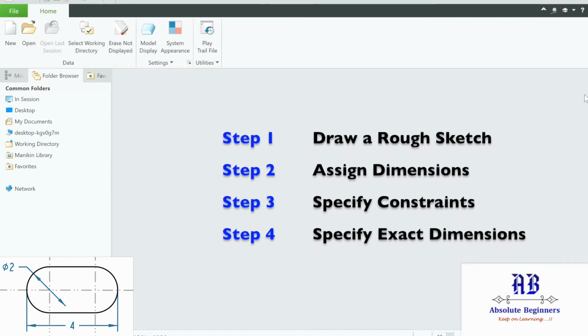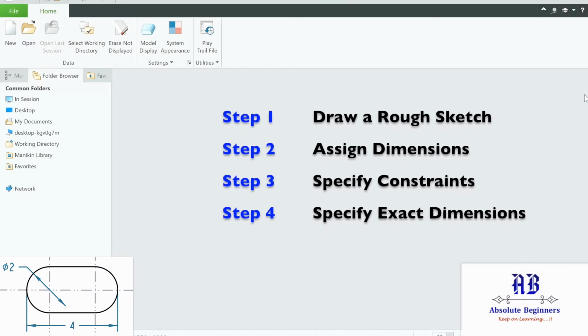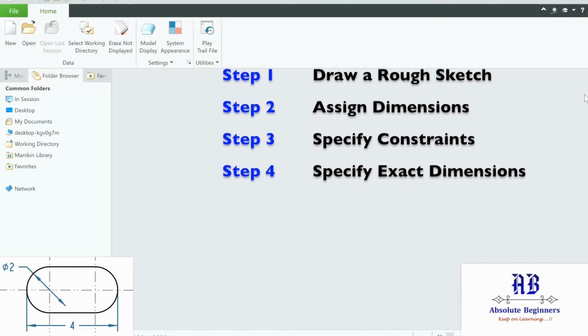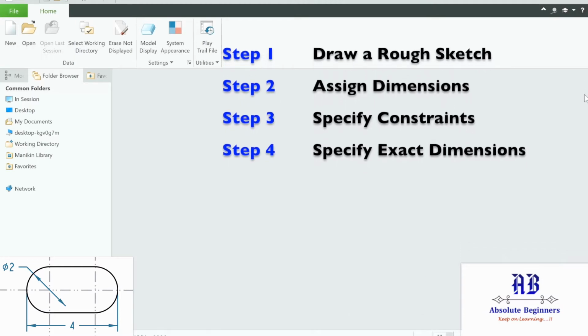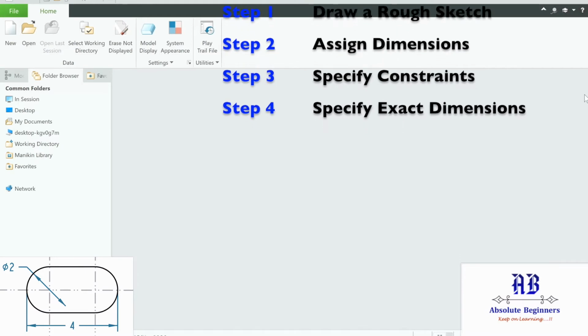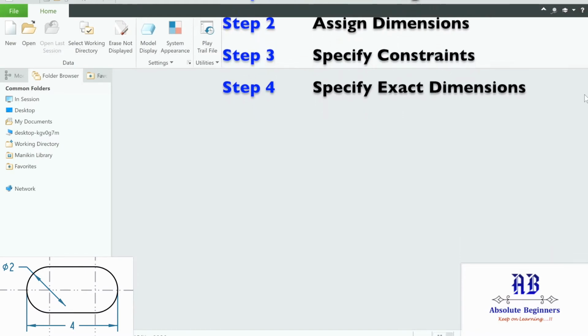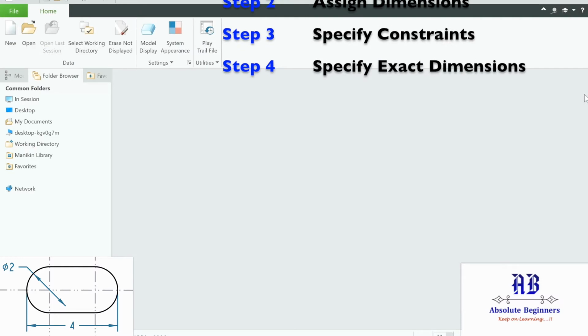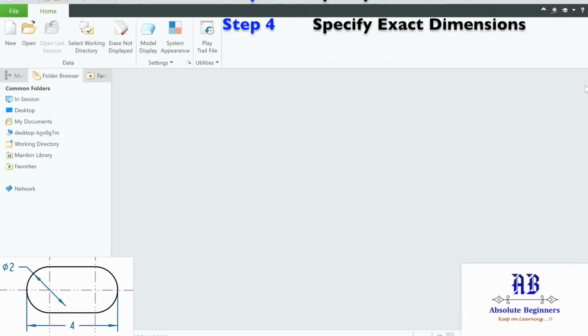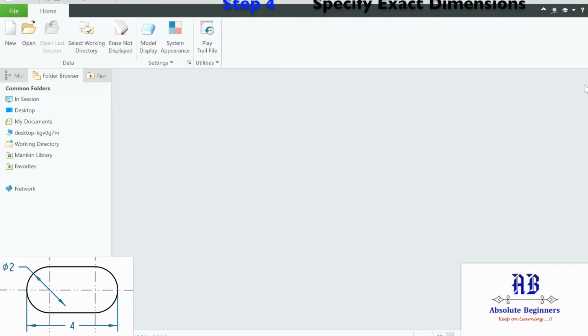Step 2. Specify all dimensions provided in your drawing, but do not give exact values of your dimensions here. Step 3. Specify appropriate constraints and eliminate all weak dimensions. Step 4. Specify exact dimensions. This sequential procedure will become more clear when I take on this practical example. So let's look at this example first.